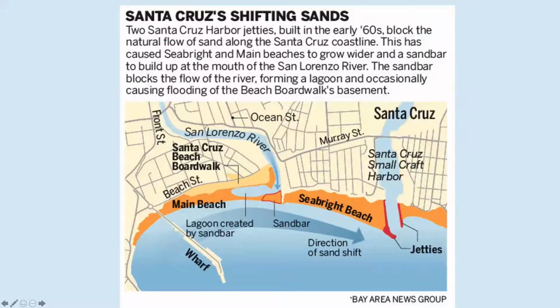In Santa Cruz, with the construction of the two jetties to allow for the Santa Cruz small craft harbor, the creation of the jetties extended the Seabright Beach and Main Beach, which created then a barrier to the exit of San Lorenzo River. So the San Lorenzo River can no longer flow into the ocean, and it started to flood Main Beach and create a lagoon. And sometimes that lagoon can flood the basement of the Santa Cruz Beach Boardwalk.